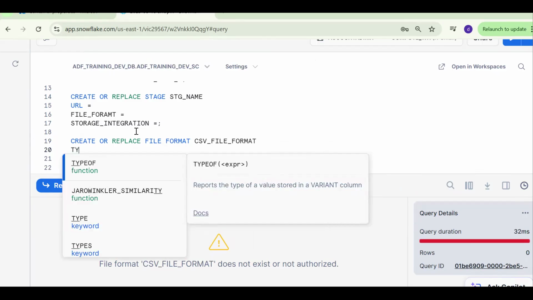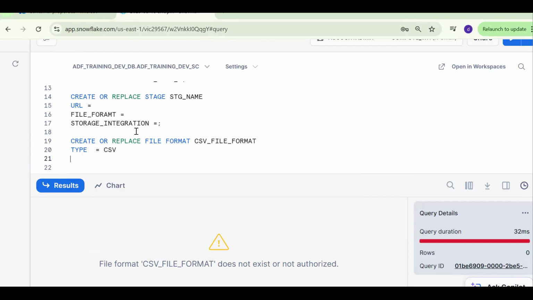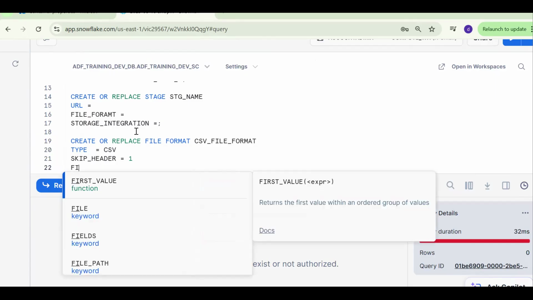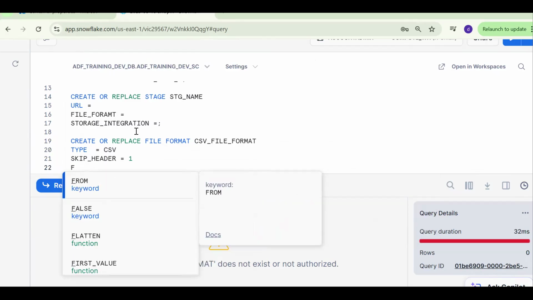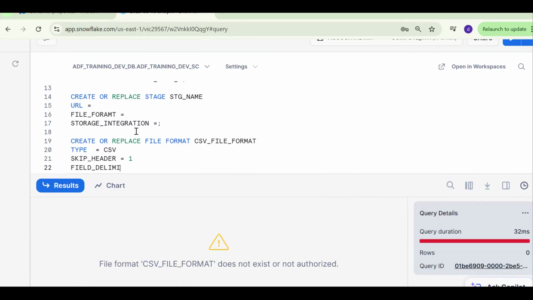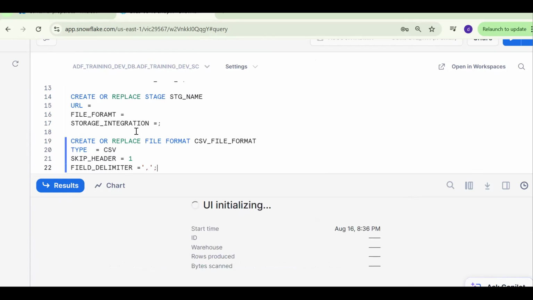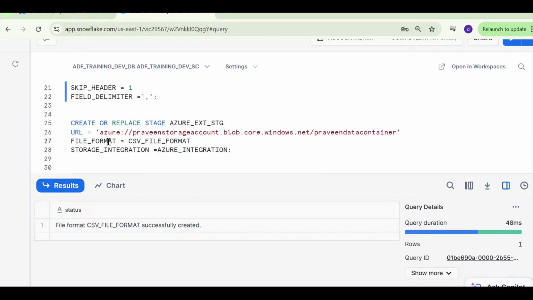So type equal to CSV. Then I don't want the header, so skip header equal to 1. This is the basic thing. Field delimiter equals comma. See, the file format has been created successfully. So the first URL is there, and the file format is there.